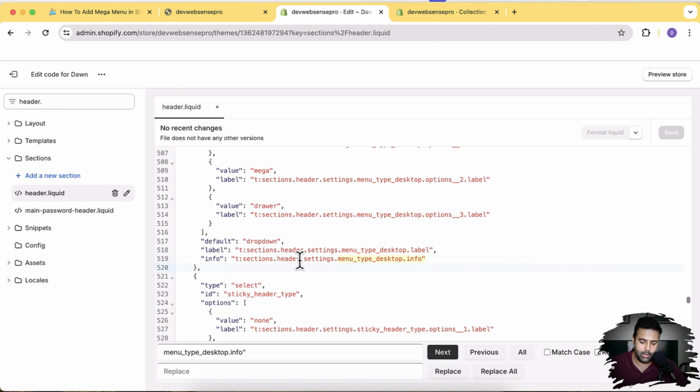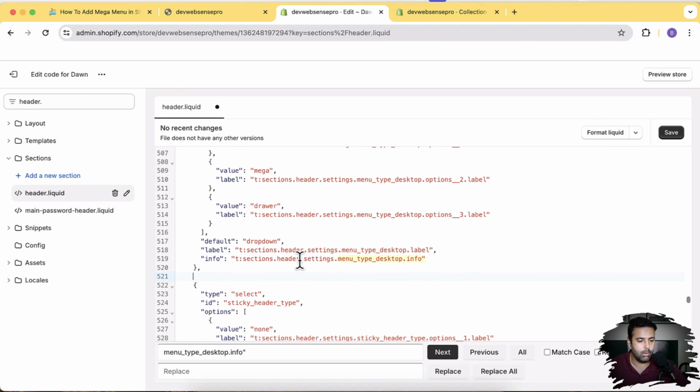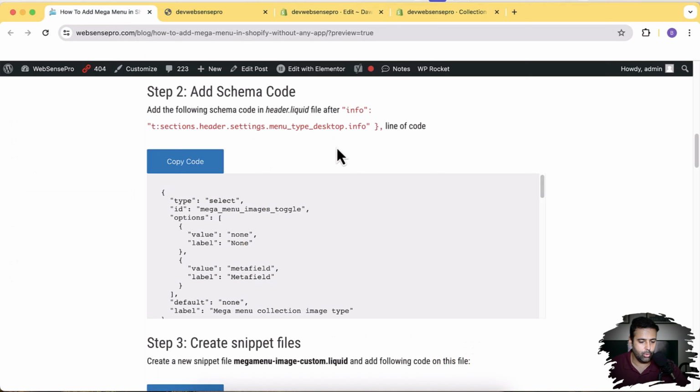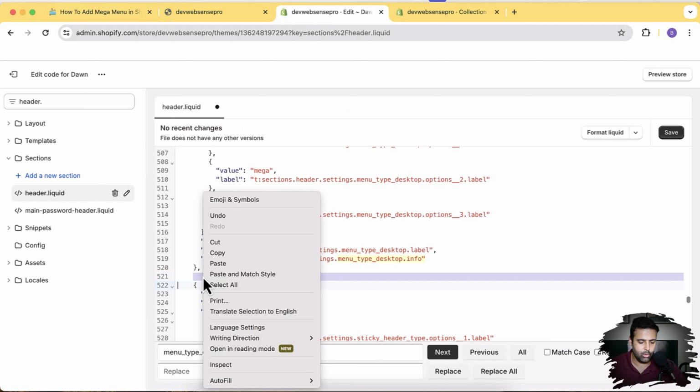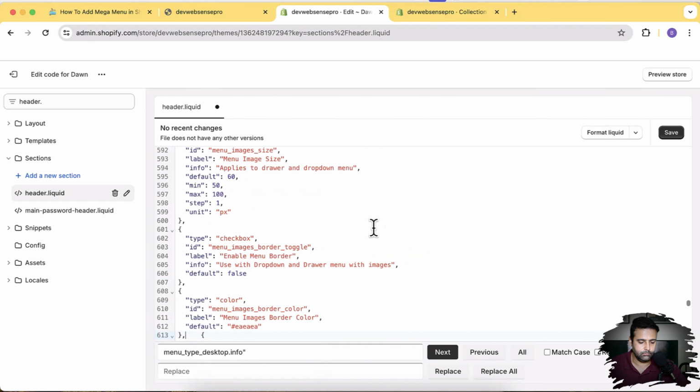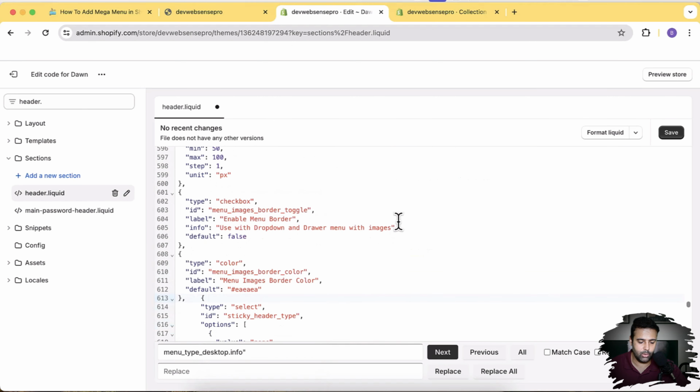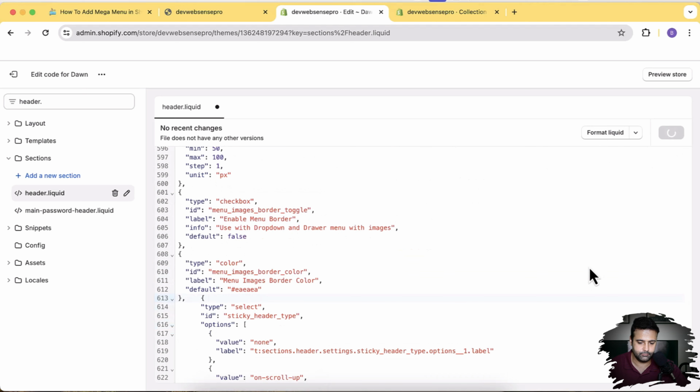After this comma, add the line break and then go back to the code. Click on copy code button here. Go back to the code editor and paste the code. Perfect. After pasting the code, hit save. And then move on to the next step.